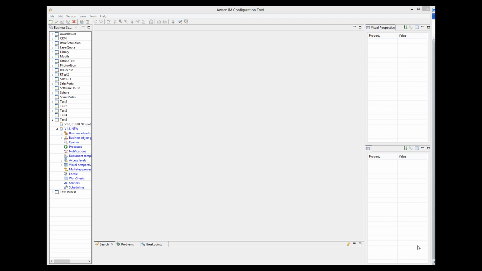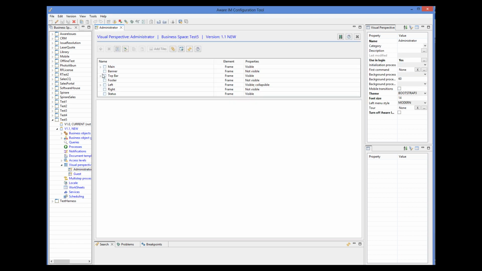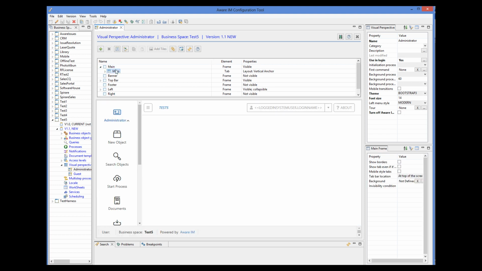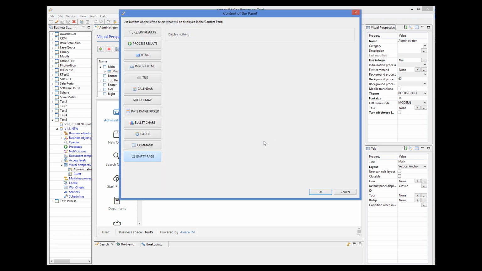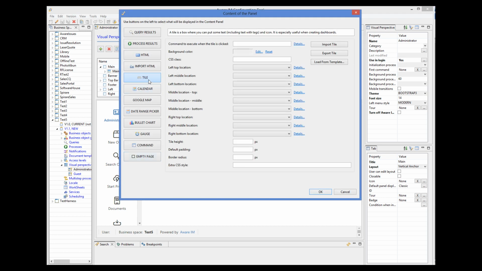It is relatively simple. Tiles are defined in a visual perspective. Let's open an empty one and add a tile to it. So we add a content panel and click on a tile button to specify a tile. A tile represents a grid 3 by 3. So in total, there are 9 locations that you can put some content in.